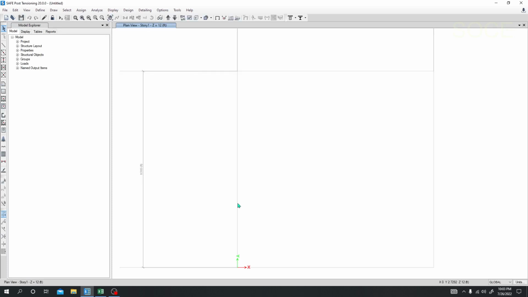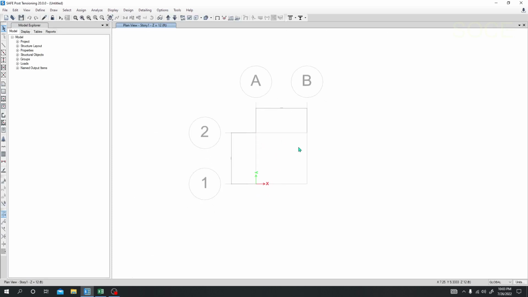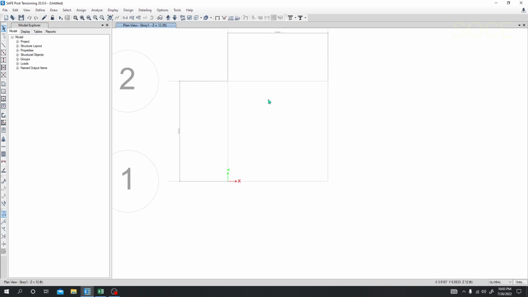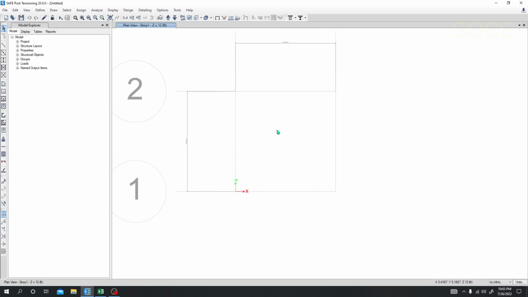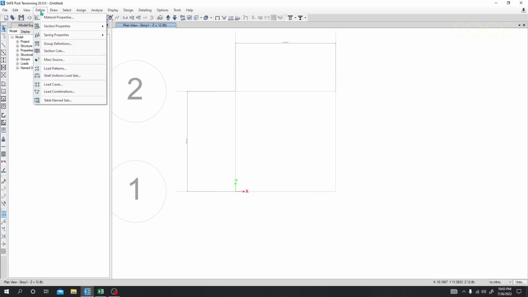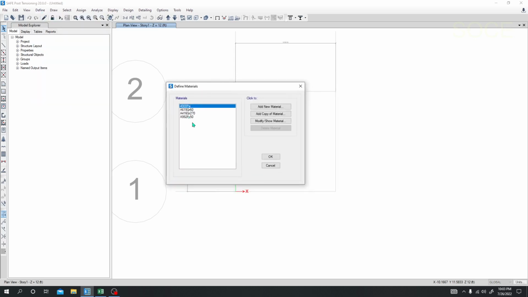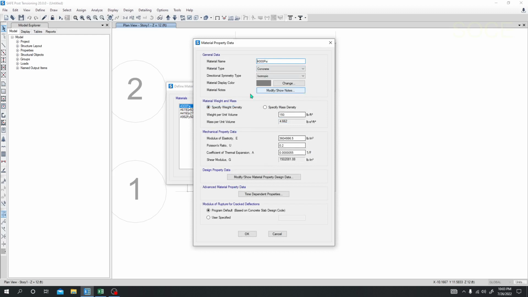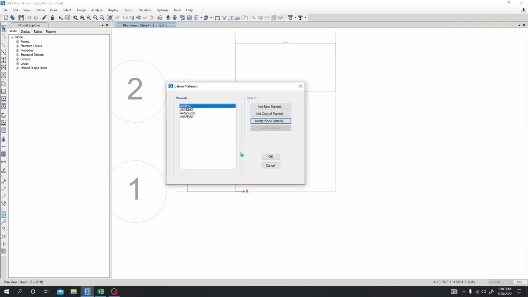When this is done, see here, this is the total area for our pile cap. After that I'll go to define, then material properties, and from here I'm considering my concrete as 4000 psi. All the data is available here for 4000 psi. If you need to change that, I'm requesting you to please watch the previous lecture of the CSI SAFE full playlist, the link is given in the description.